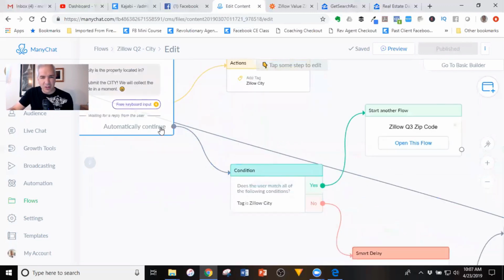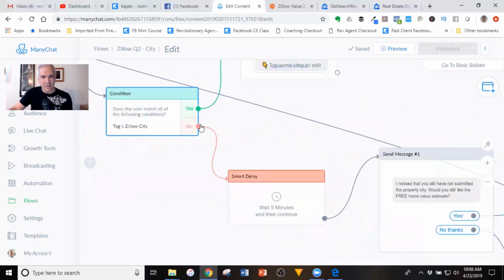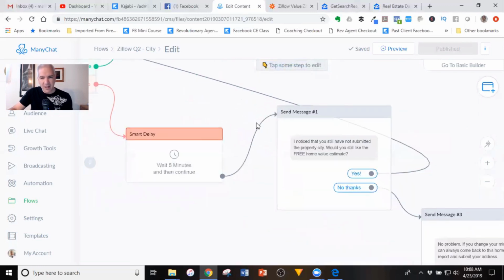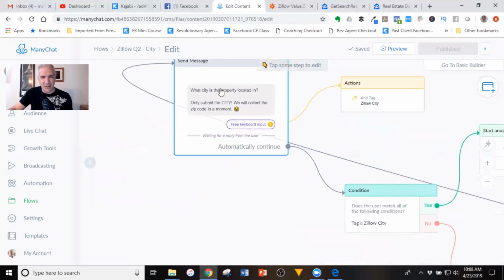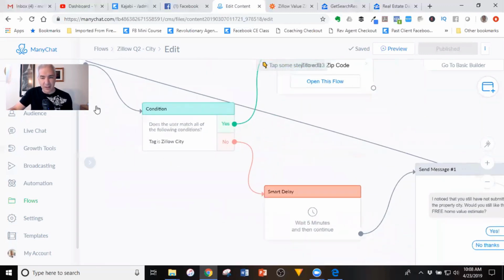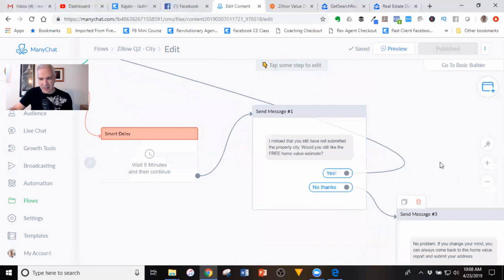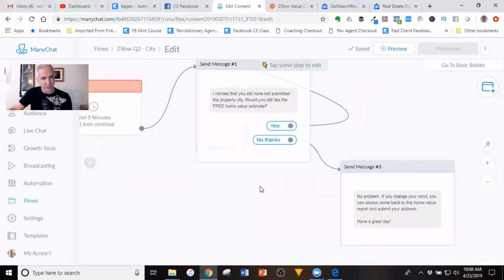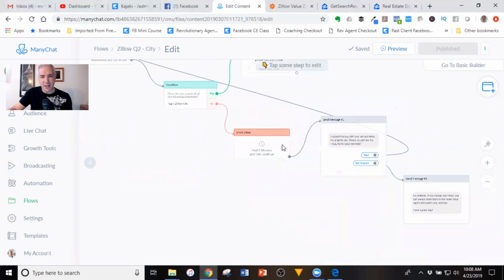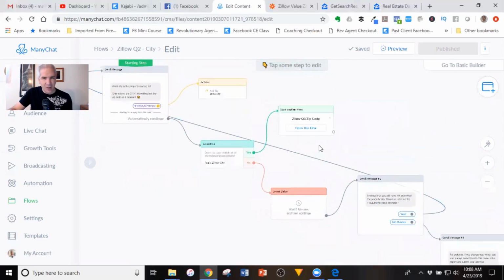There's a condition that happens automatically that says, does the user have this tag? If yes, then it goes to the next flow, just like we did on the last one. If no, then there's a 5-minute delay. It's going to ask them if they still want it. And then if they click yes, it's going to go back to the beginning where we're asking them for their address again. If they say no, then that's the end of the flow. It just says no problem if you ever change your mind, et cetera, et cetera. So basically, it is absolutely identical.